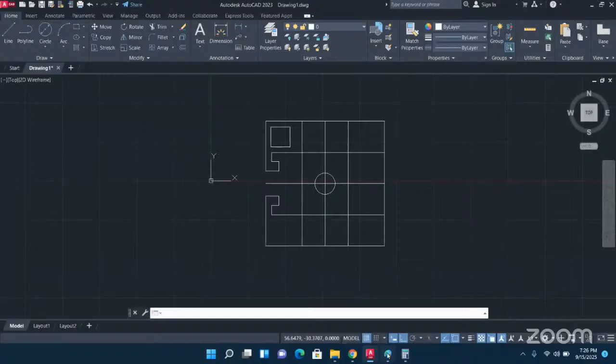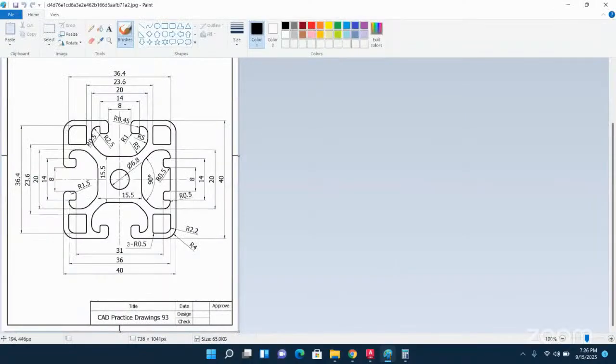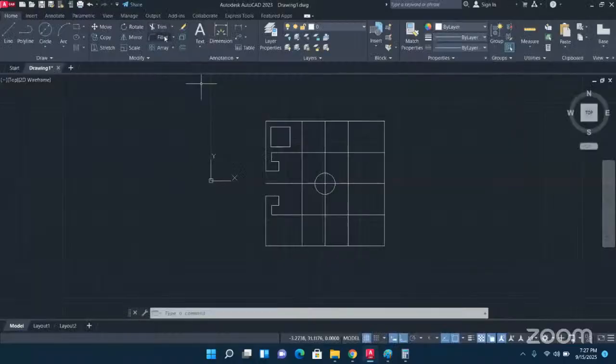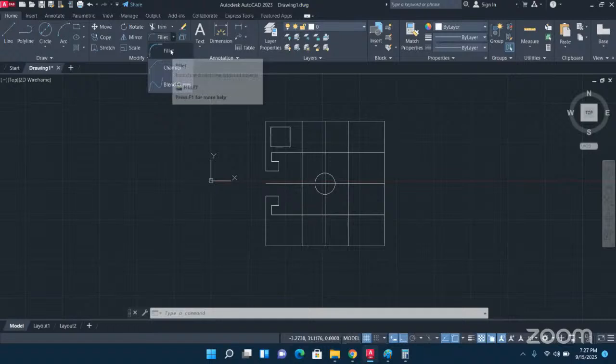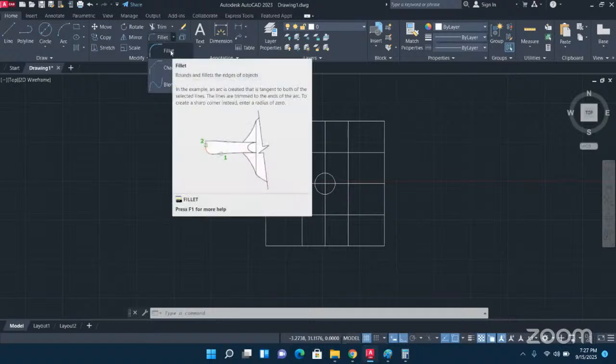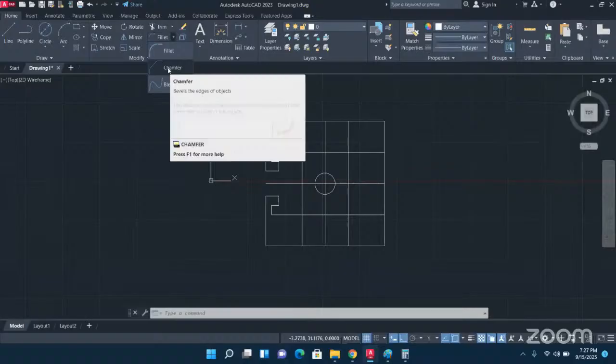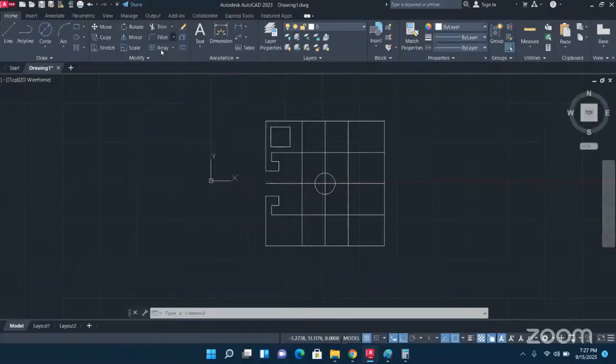So at this point now, they said the edge of this radius here is 4, and this radius here is 2.2. So let us see. That's when the fillet command comes into use. Now, we have two types of command. We have the fillet, which gives you a curved edge, and this one that gives you a sharp bevel edge. But we need the fillet edge.